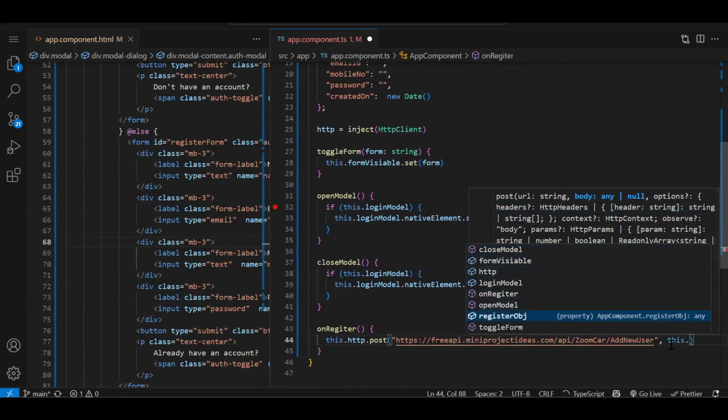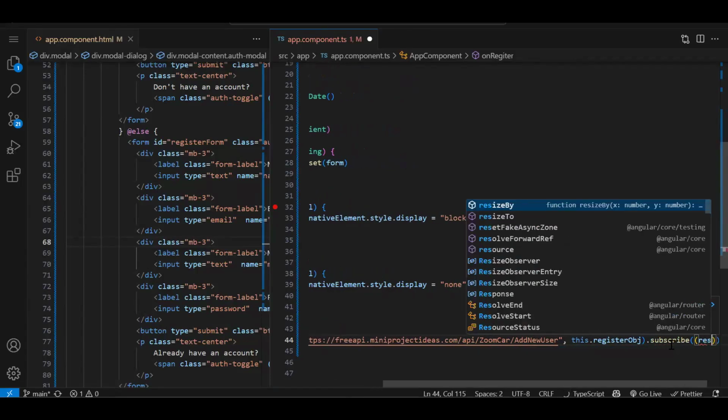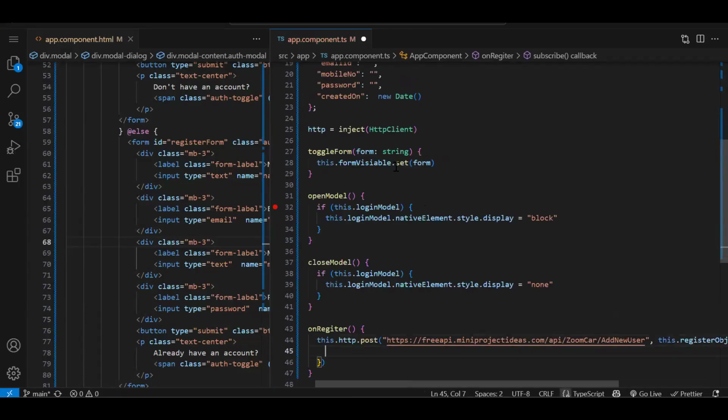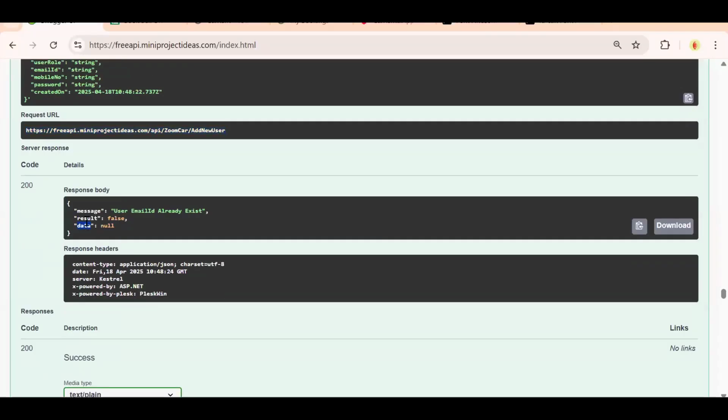So our register object. Then we can subscribe to the API call, whatever response it gives, we need to catch that. Again, I'm going with any, but we will create proper interface and class. Now, if you check the response, you get data, result, and the message. This is the object you get from the response. So result is the property you need to check. See, we got false, and in message we got the error, user email already exists. So there is some validation from the backend side, like email cannot be duplicate, right? So you will get that.